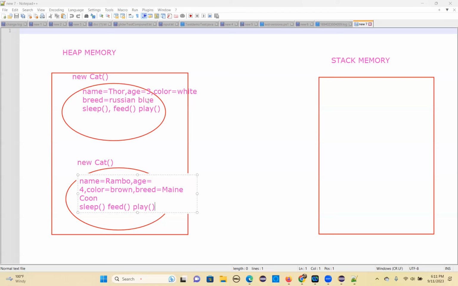So for every object, the same copy of instance variables and instance methods will be stored. But what is changing from this object to this object? The memory address. The memory address is different. What is the other thing? Values are changing. That's the main concept. Values are changing.